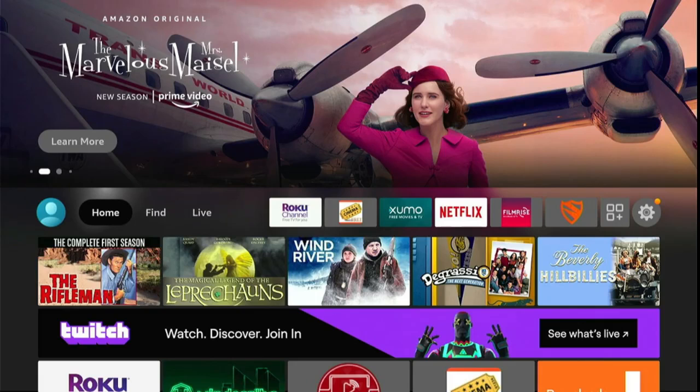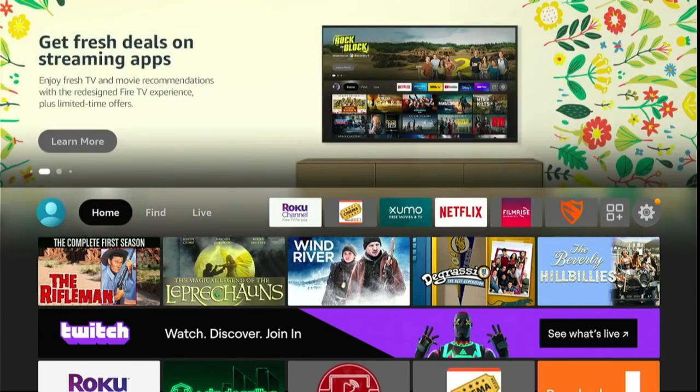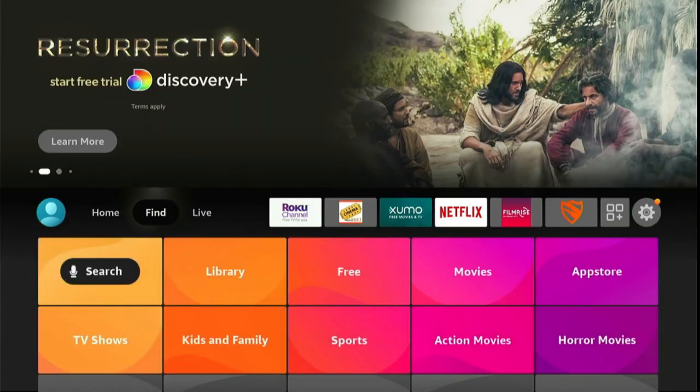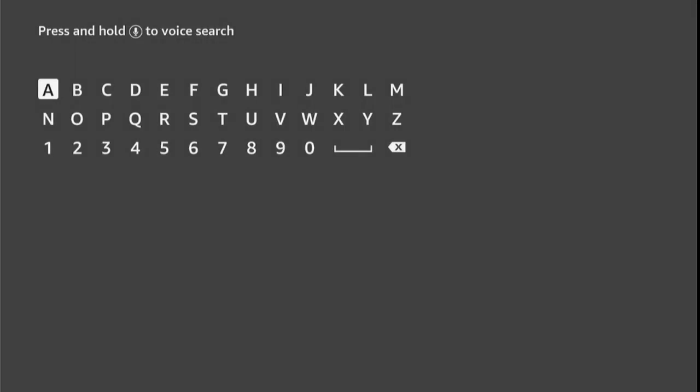And here we need to install the Downloader app that is used to download third-party applications. Through this app, we install Google Chrome browser on our Firestick. So hover to Find, slide down and click on Search. Now type here downloader.